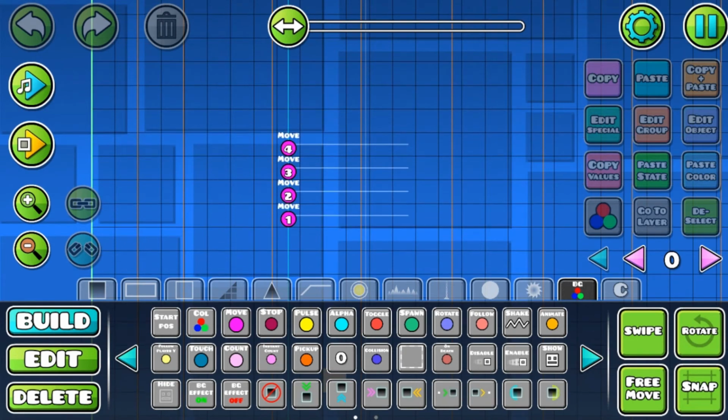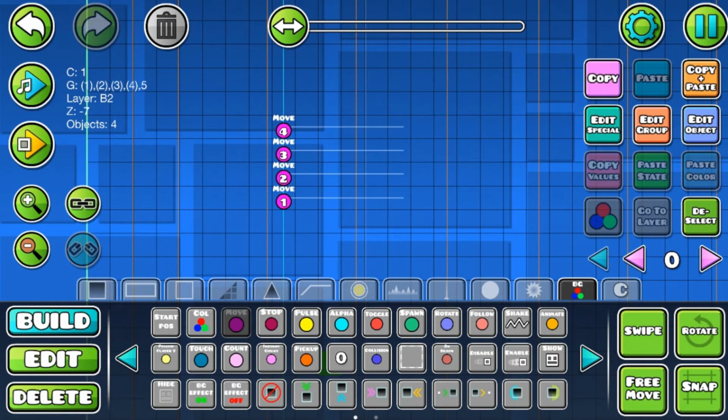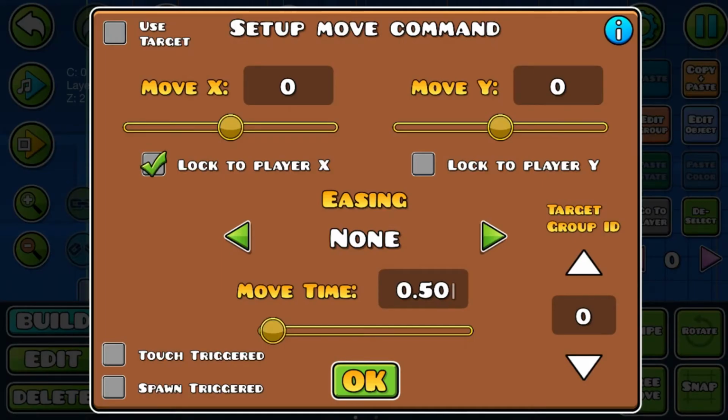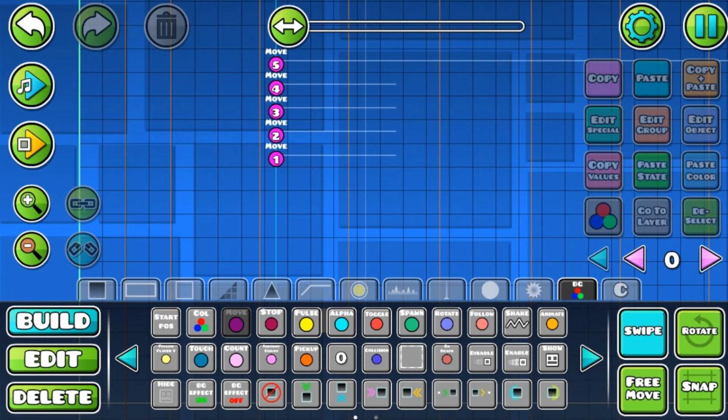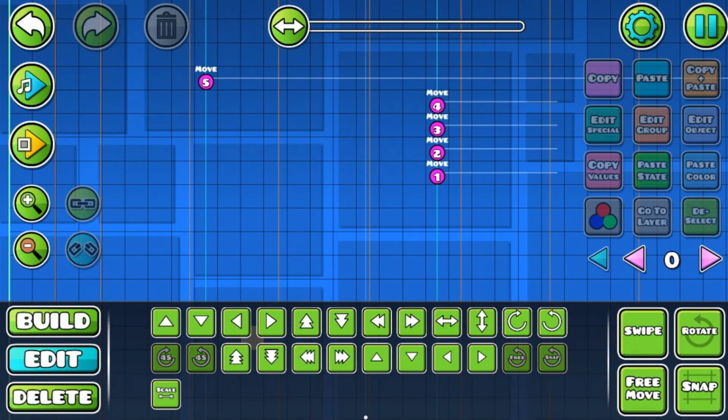Now what you can do is select the whole thing and make it into one group. We're gonna add another move trigger, which is gonna lock to player X. All the way through, I'm gonna just apply 10 seconds, group ID 5. So we're gonna move somewhere like here.